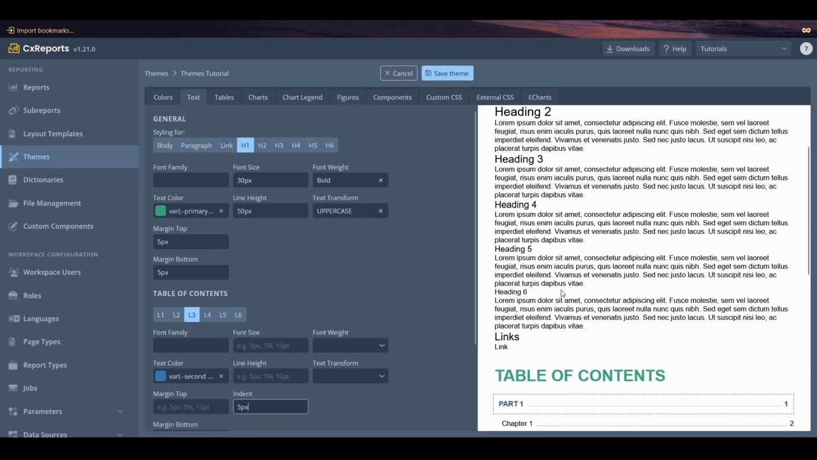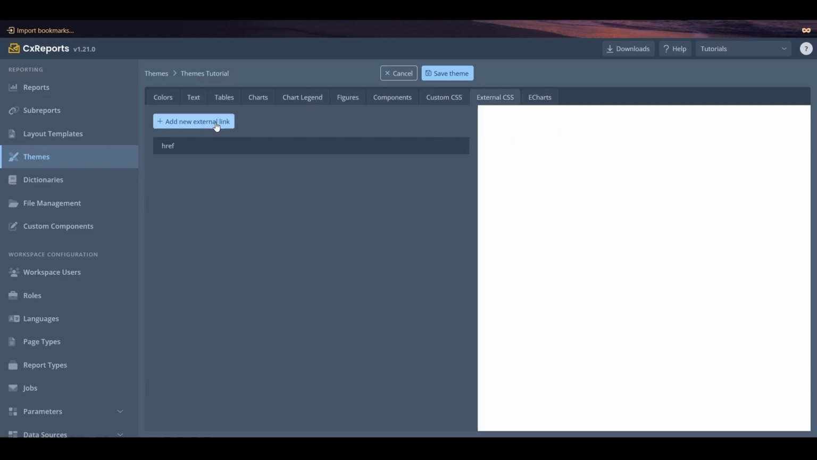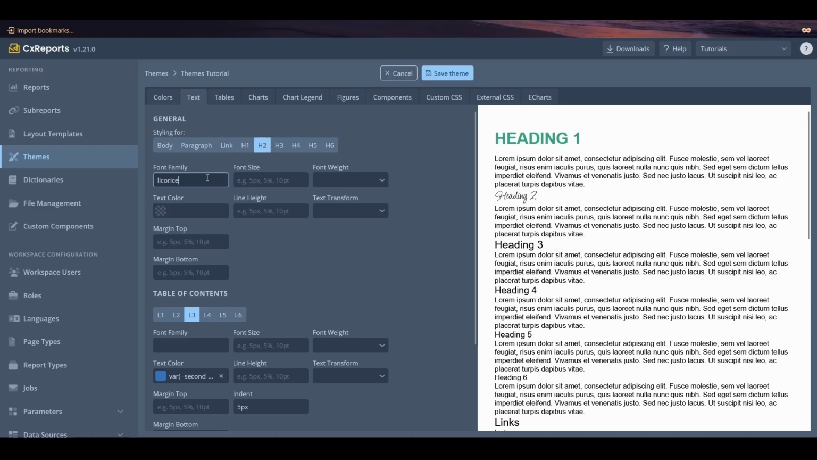Now let's quickly go back to the font family. If there is a need for another font, you can go to the External CSS tab, click Add New External Link, go back to the Text tab, type in the name of the font family, and it will be automatically integrated into your report. This means that you can import fonts from other sources, like for example Google Fonts.